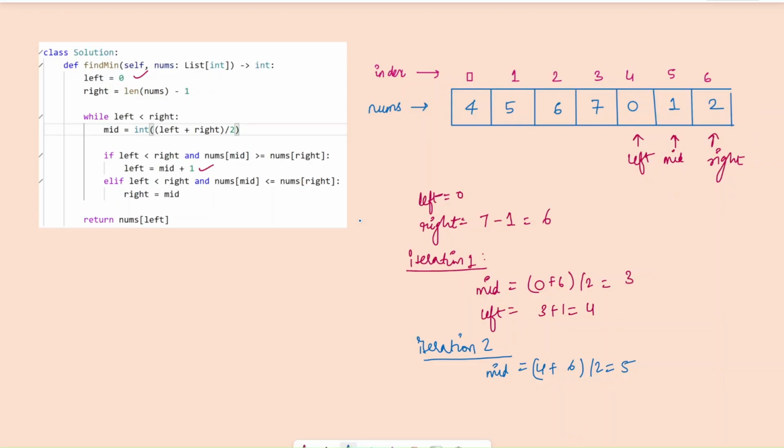Now again we check if left is less than right. Yes, that is true. And nums of mid, which is equal to 1, is greater than or equal to nums of right, which is equal to 2. Is 1 greater than 2? That's false. But this condition becomes true, this elif condition, which means we have to update our right. So now our right would be equal to mid. Mid is currently at 5. So our right would point to 5. So right will go over here. And now we enter third iteration. I'll just write that over here.